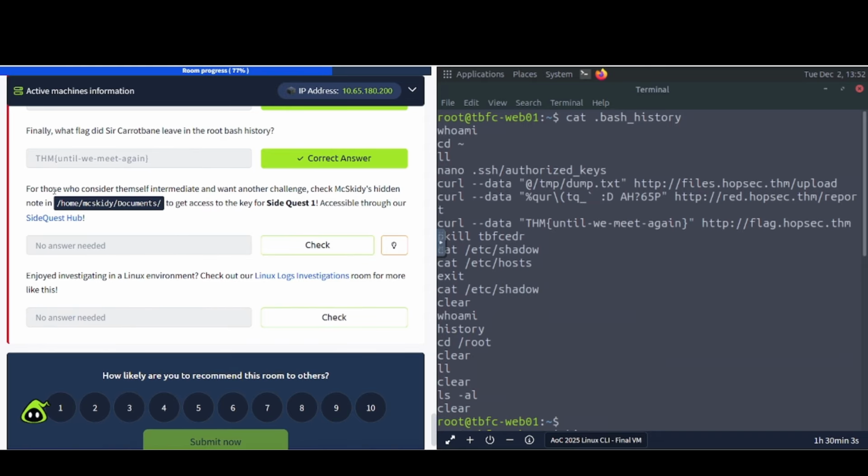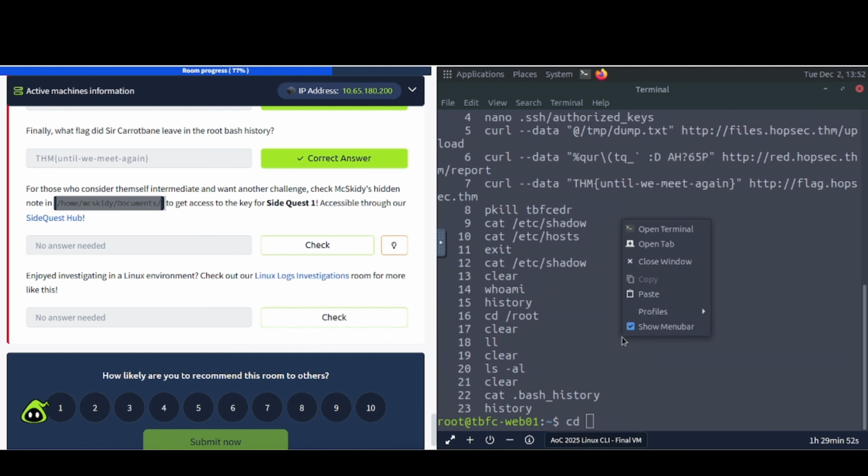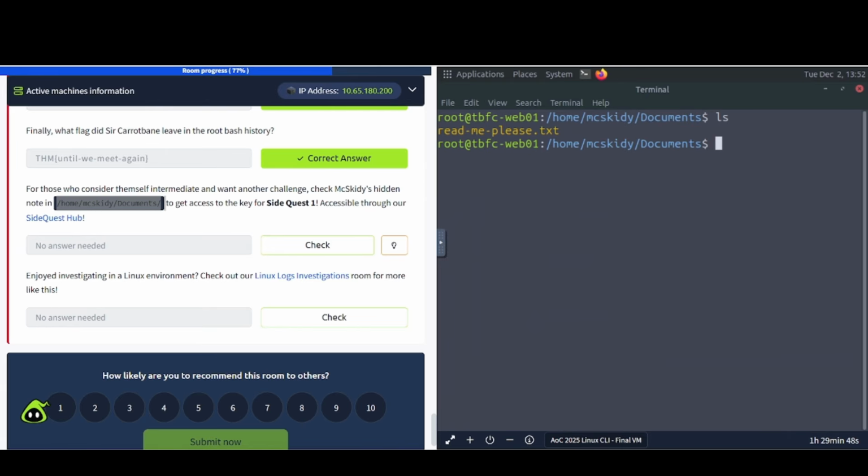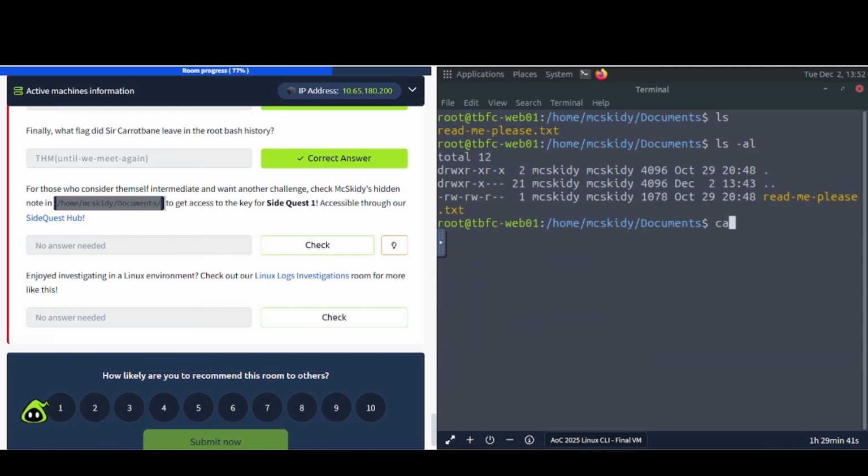And then let's see here. For those who consider themselves intermediate and want another challenge, check Miskitty's hidden notes in home Miskitty documents. So let's go ahead and navigate there real quick and check it. Okay. Let's do ls. Let's make sure there's no hidden files in there. Okay. So let's cat this read please file real quick.